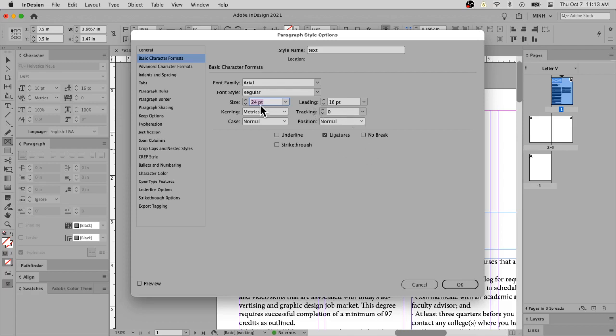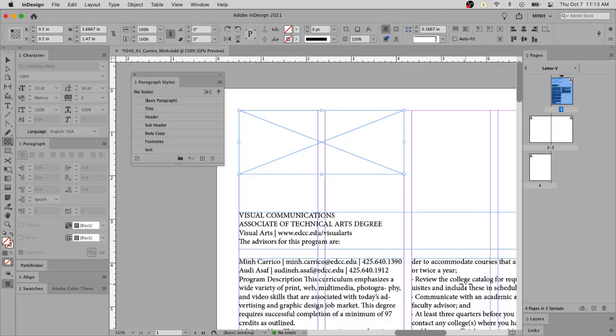But again, kerning I think is better suited within the character styles, not necessarily the paragraph styles, because paragraph is large bodies of text. It could also be lines of text, but ultimately it's affecting paragraphs, whereas character styles work on specific characters alone. And I'm just going to say OK for right now. You can see here there it is, text.